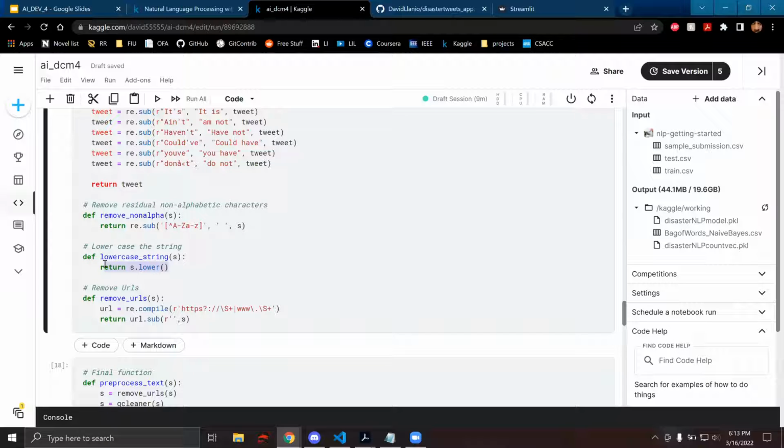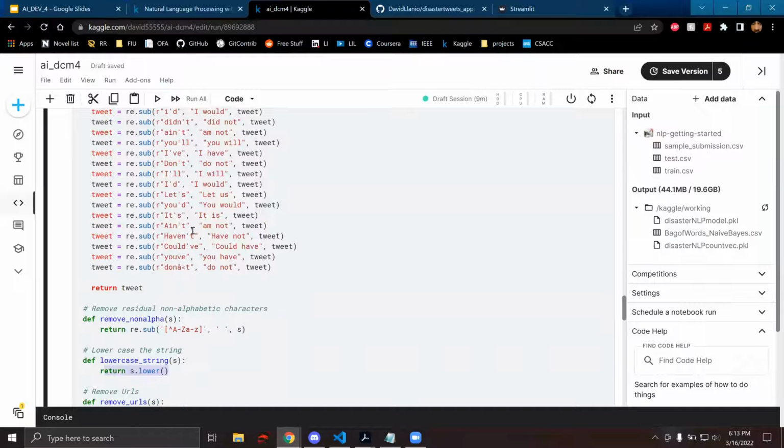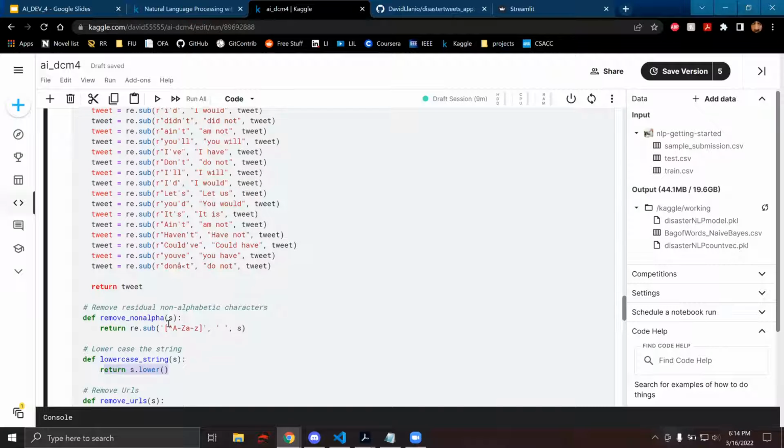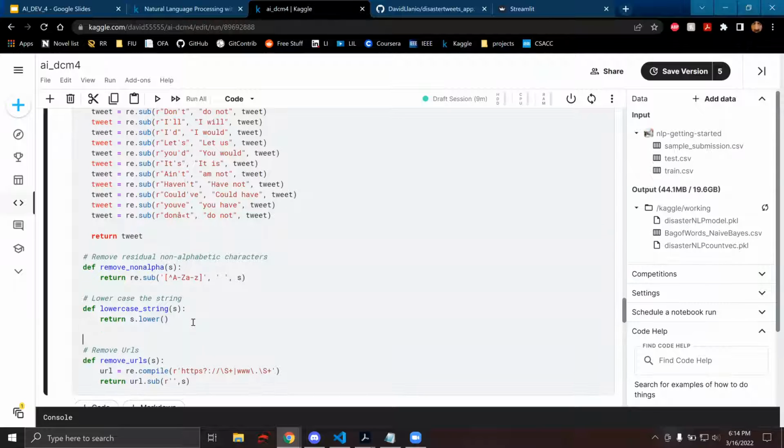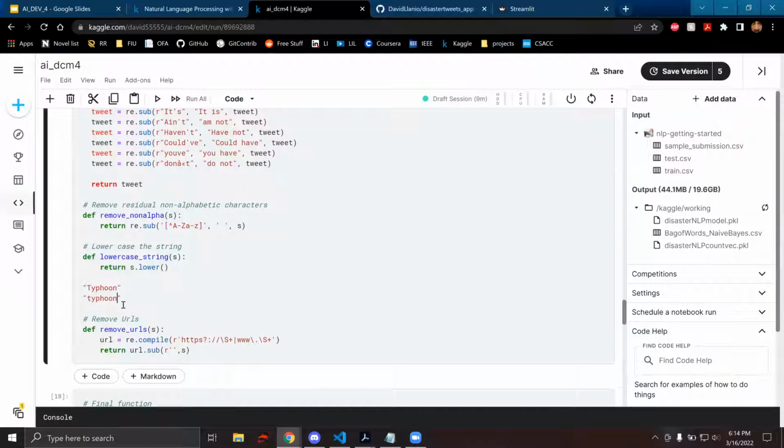And the reason we want to lowercase everything is, like I mentioned, even the slightest difference in the string, the computer will say, okay, this is a different word. So if I were to input to a computer "Typhoon" and "typhoon", to us, it's the same word, but to the computer, it's two completely different words. So we're going to lower everything just so that it's the same.